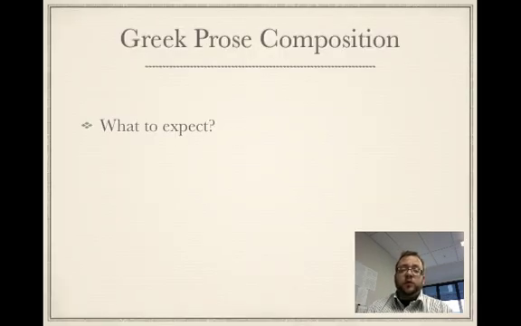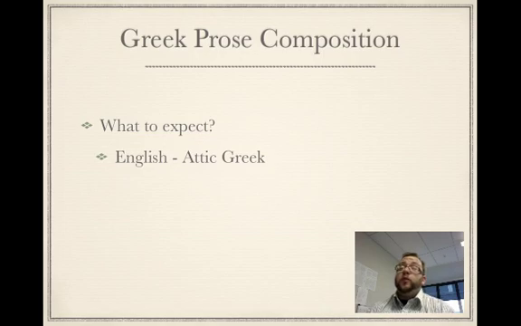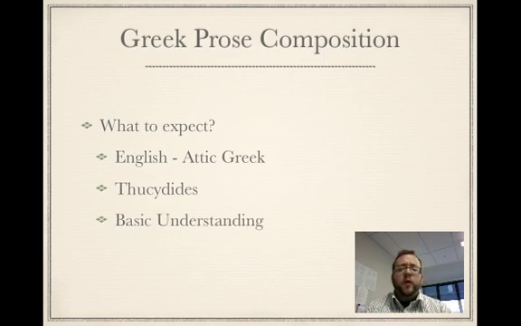Greek prose composition is a translation from English into Attic Greek. Attic Greek means that we're not only translating into normal ancient Greek, we try to aim for a style which is close to Thucydides. We do this especially to get a basic understanding of Thucydides' style, and it is very, very important that you understand that this is not a full Greek prose composition course.